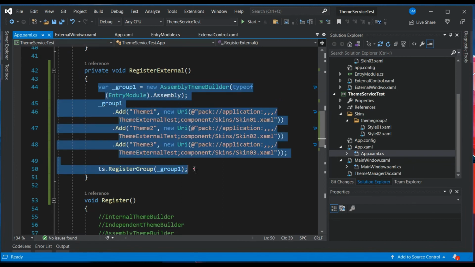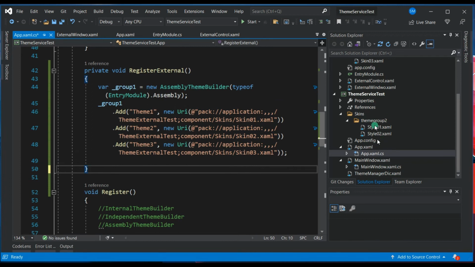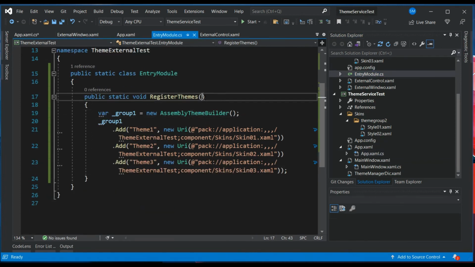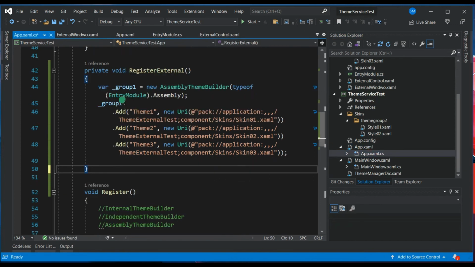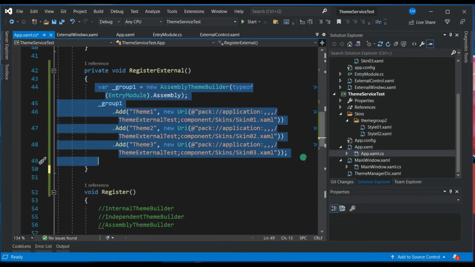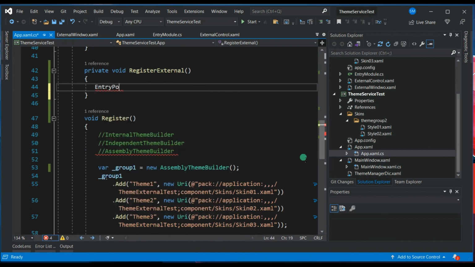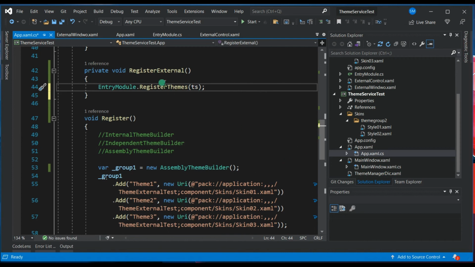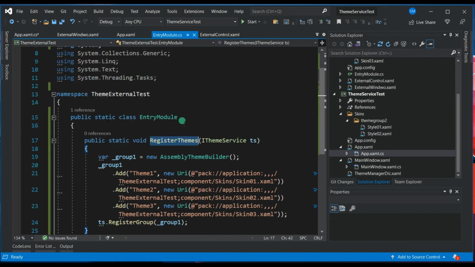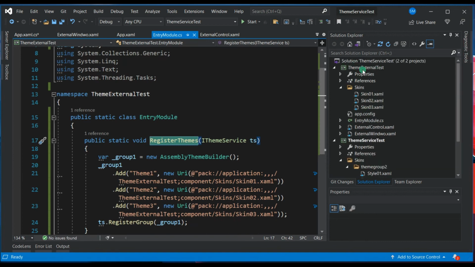If I want to call it from another place, all I need to do is go to my entry module, and I will say IThemeService TS, then TS dot group 1, and here entry module dot register themes TS. So what I'm doing now, instead of registering from here, is directly propagating or delegating that to the assembly itself.